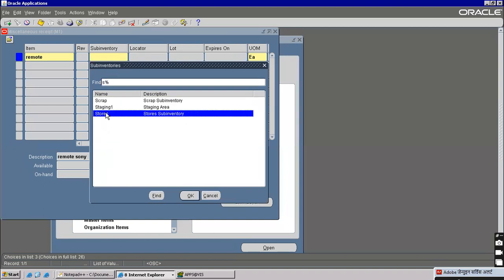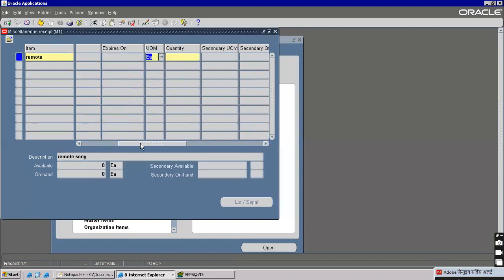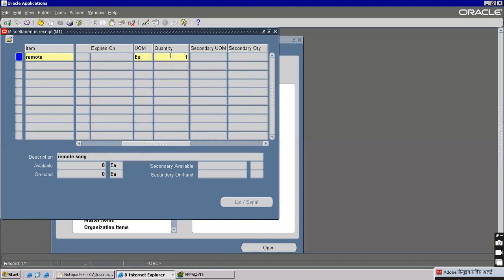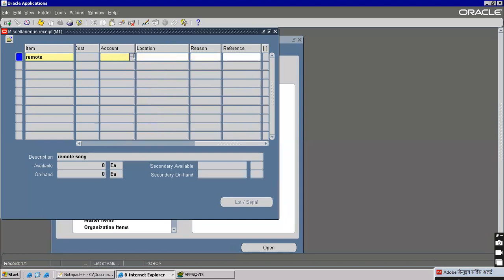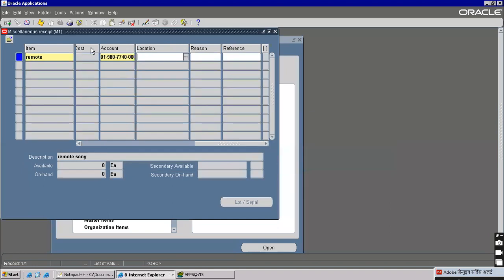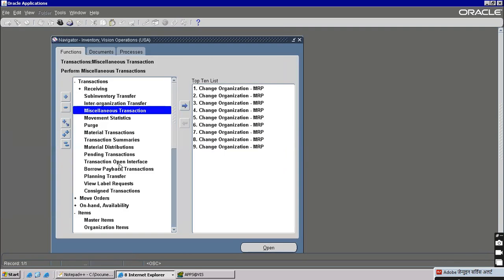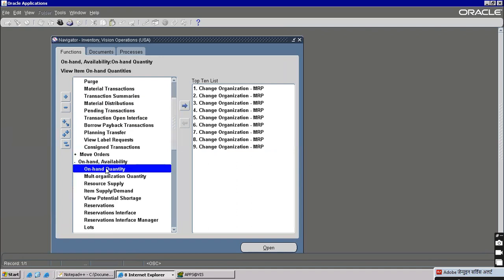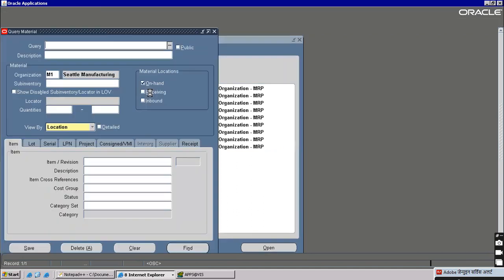Let's say stores. Then you can enter a quantity here, 100. Account: you can press M here and tab, miscellaneous account, and then save. So once you create a quantity, you can verify over here. That is on hand availability, on hand quantity.